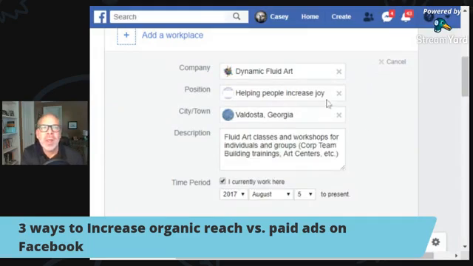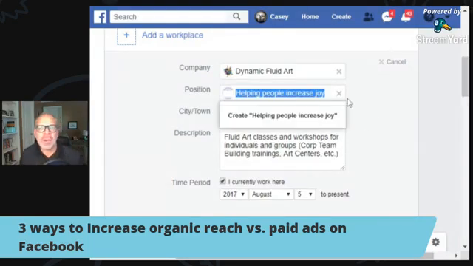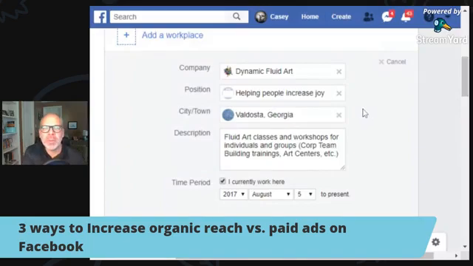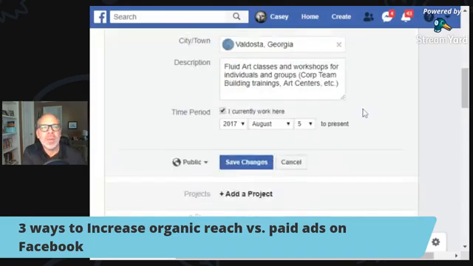Mine's Dynamic Fluid Art. Position. Now, normally we put in here employee at, cashier at, owner or founder, right? But we can use a more enticing adjective. And so something like helping people have fun with art, helping people understand that they are creative, helping people, and I have helping people increase joy. That's mine on here. And Connie, you can do the same thing because you're really good at that. And so you have to go down here and click that because it'll say create helping people increase joy. And you only get a few words, about 4 words that will show up there. And voila, you're done.